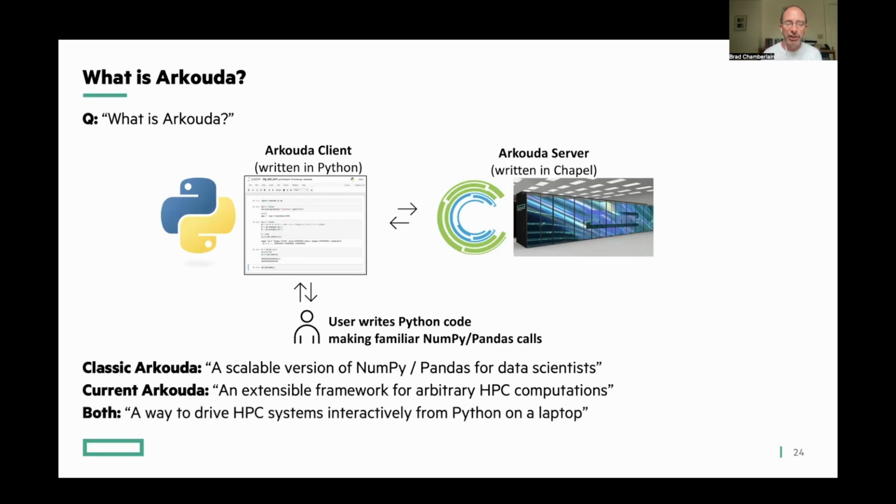And the thing that's really interesting about both these modes of computation is that it's basically a way to drive HPC systems interactively from Python on a laptop, where traditionally HPC systems are interacted with by submitting something to a queue, getting lunch, it gets through the queue, eventually runs, you check your results, made a mistake, resubmit to the queue, very non-interactive.